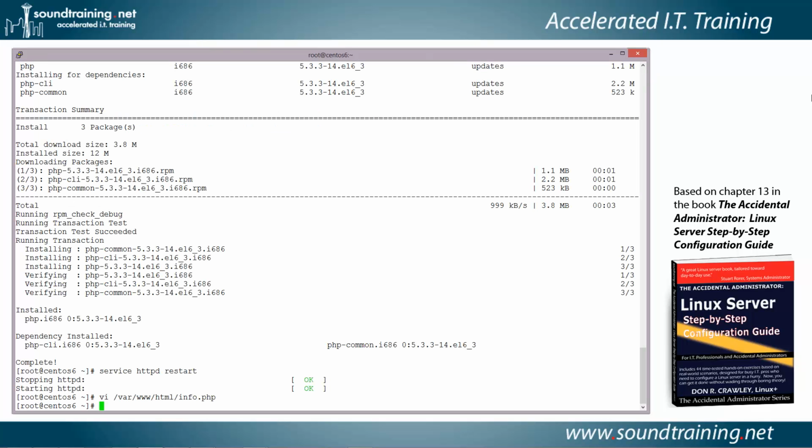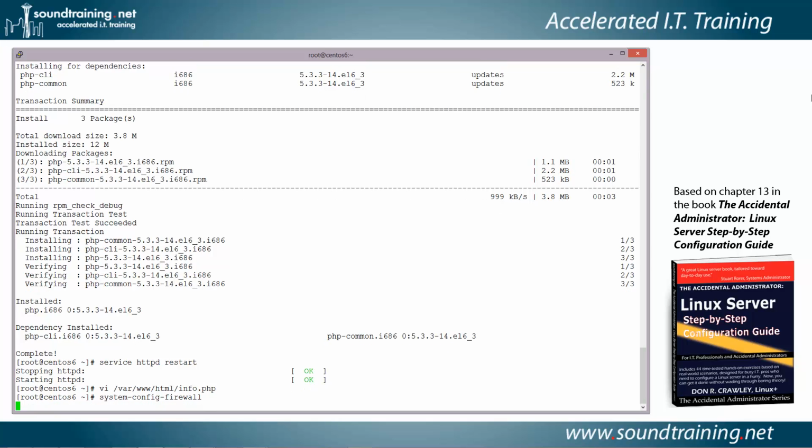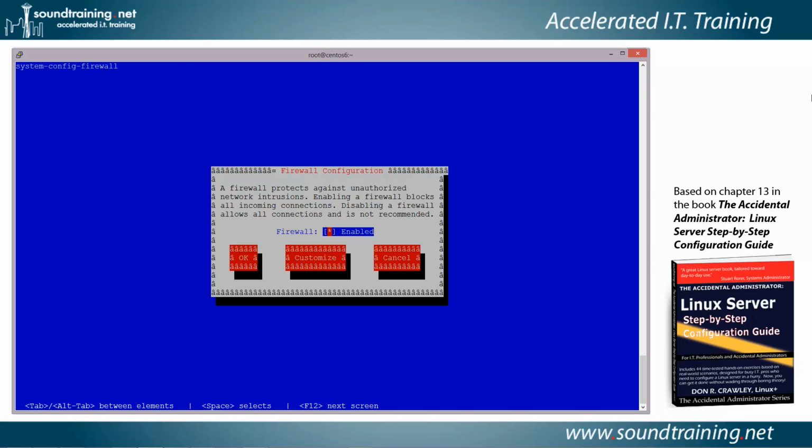We're back in our command prompt, and let's use the command system-config-firewall. You could go in and modify IP tables manually, but that's a pain in the neck, and there's lots of opportunities to fat finger typing, and it's just easy to do it this way. So this opens up our firewall configuration dialog.